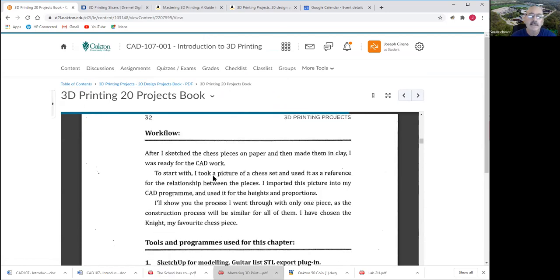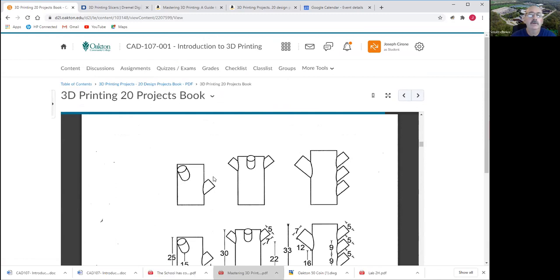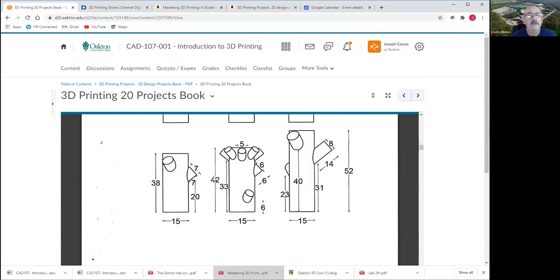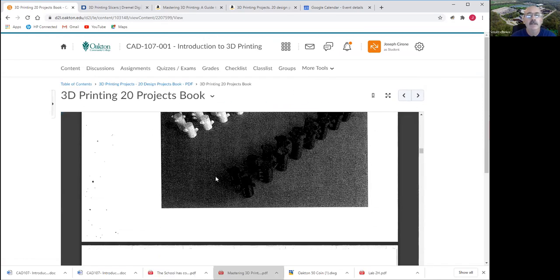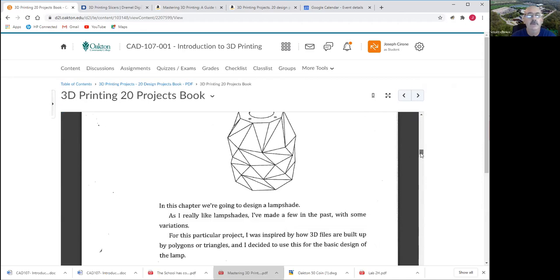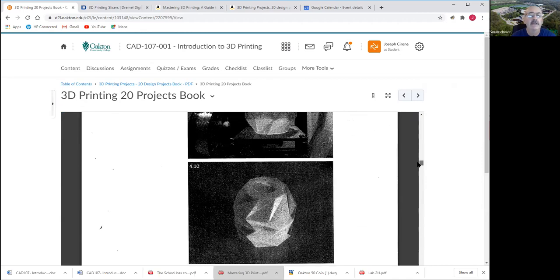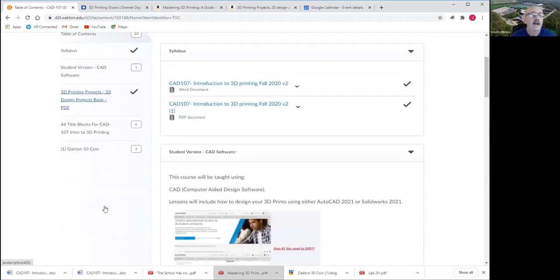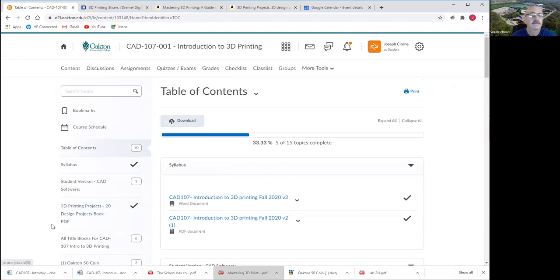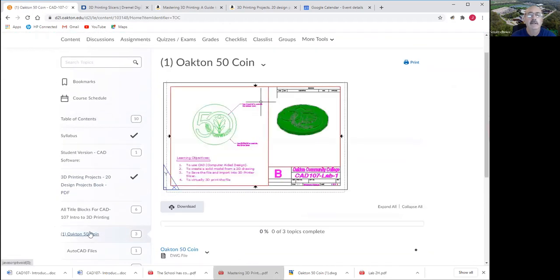One thing about the projects book is that the author kind of picked some projects that were pretty difficult to CAD model in the beginning. And so we've gone through and picked which ones we're going to start with. We're going to start with a project that Al and I came up with for creating a coin. And what better coin than a 50-cent piece, I guess we could call it. And 50th year, so 50th anniversary. That's right.